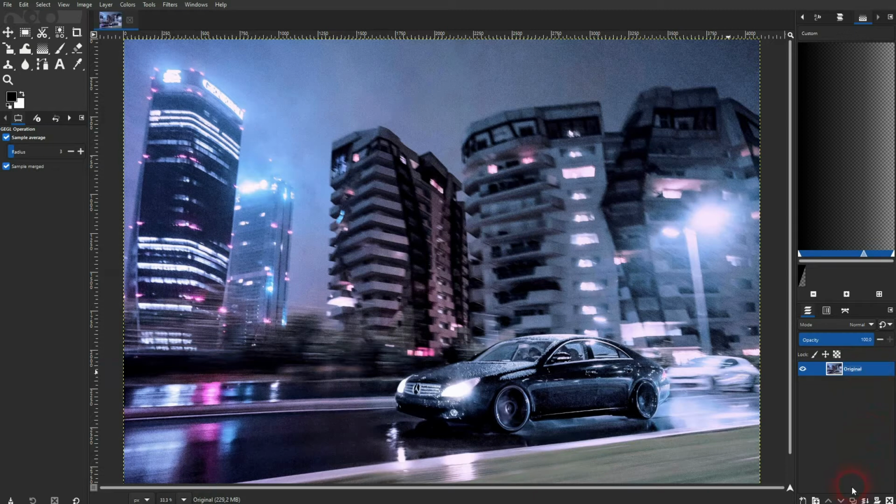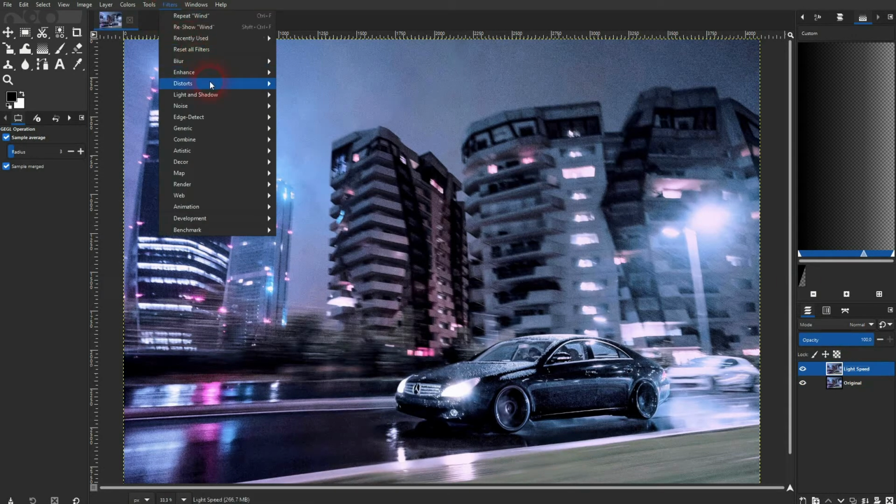Here I've got the original, you will find that video description link below. I click on this icon to copy it and let me rename it. Make sure you've got the light speed layer active, then go to Filters, Distorts, and you will find a filter called Wind.